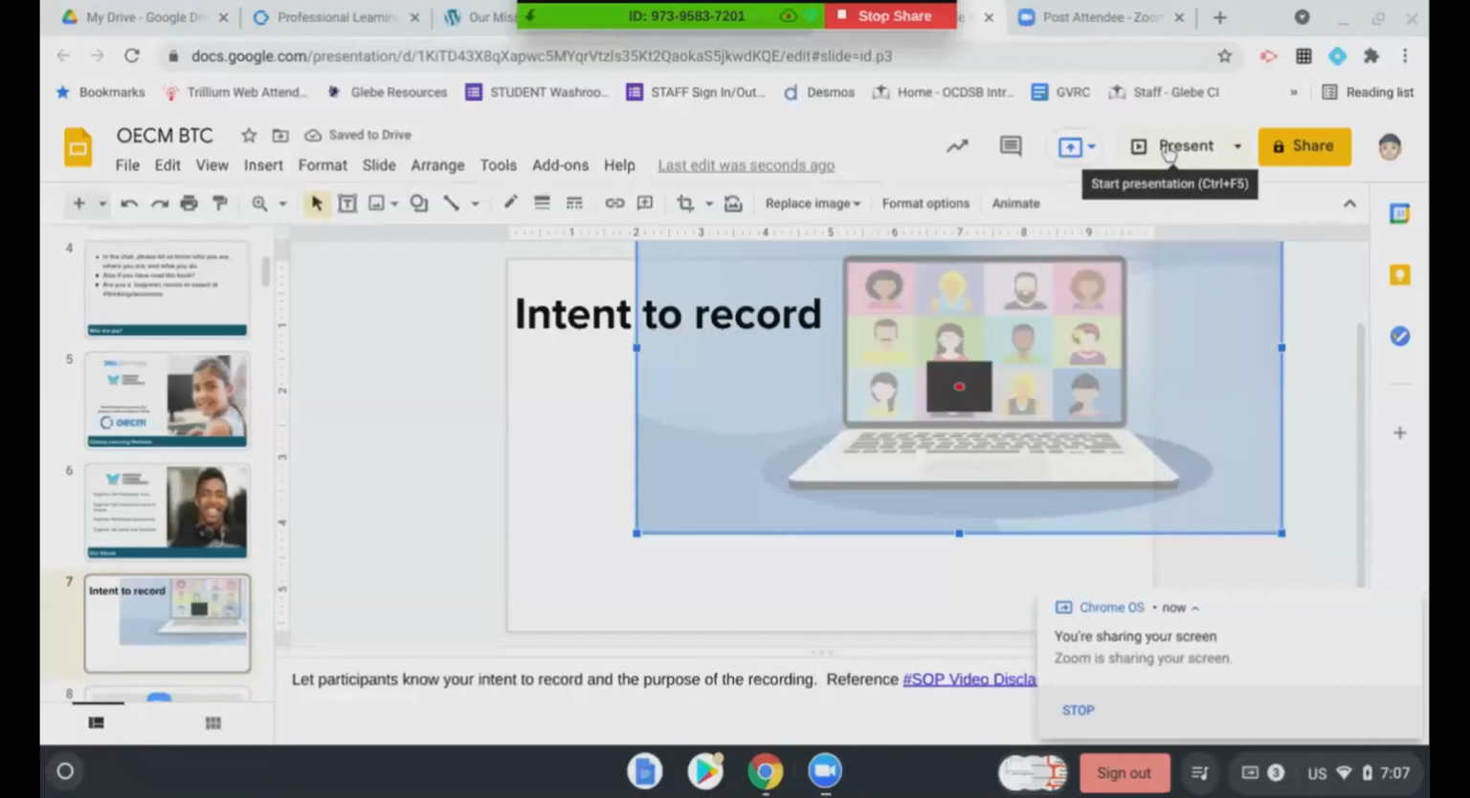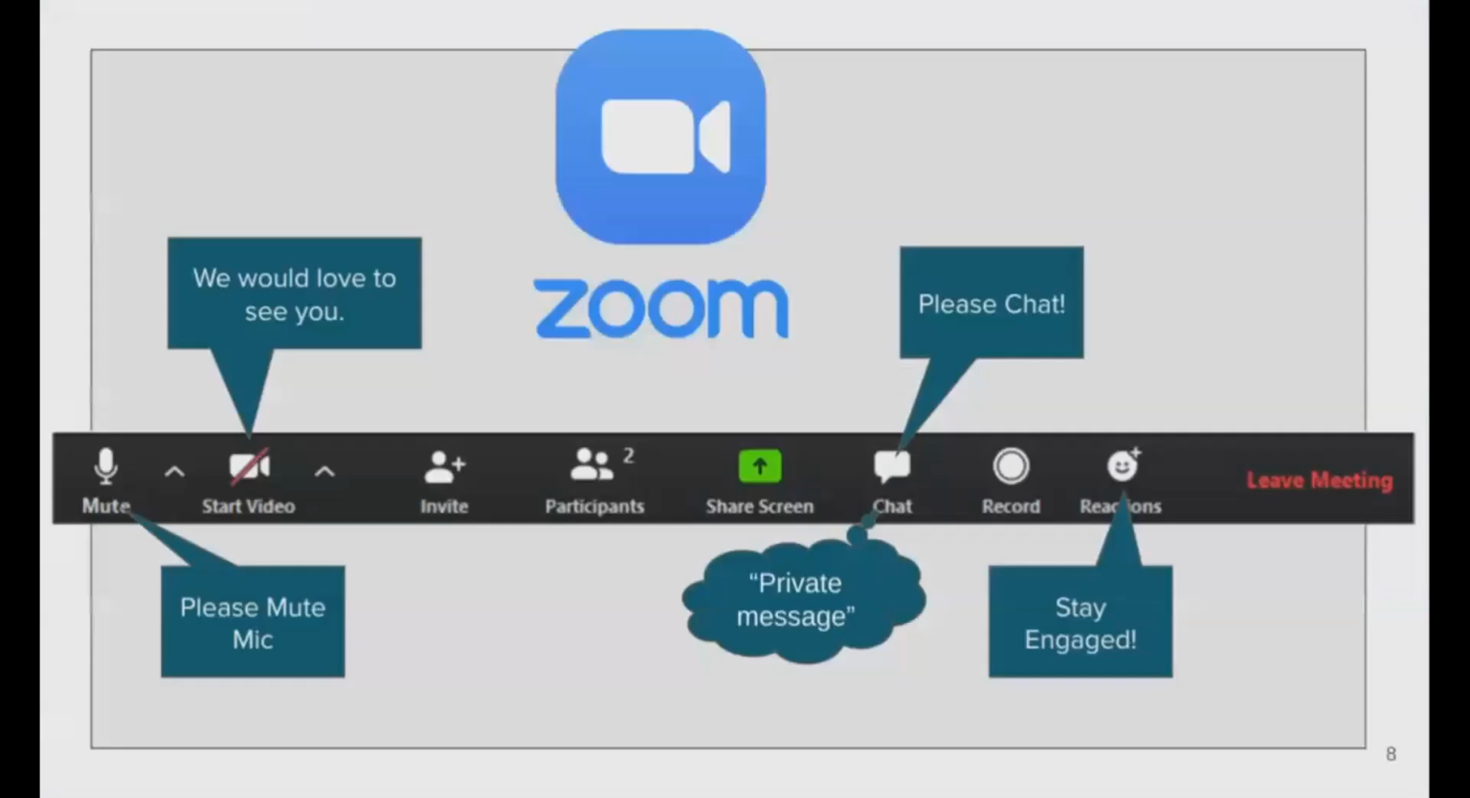Okay, so yeah, this will be live and learn, right? Oh, I moved that slide. Okay, so intent to record. There's lots of features in Zoom that you're used to. Please make sure you have your mic muted. Would love to see your face. You can chat with each other and put stuff in the chat.